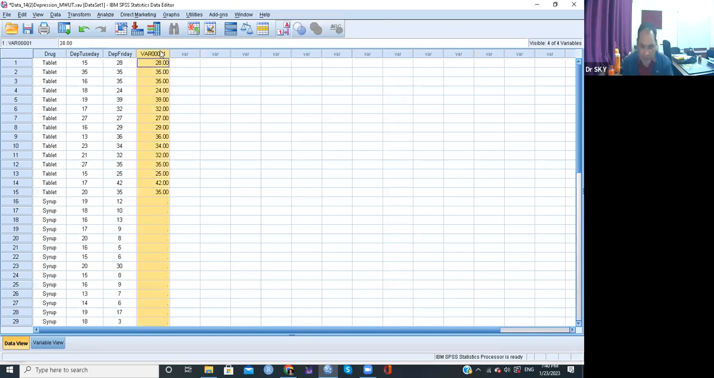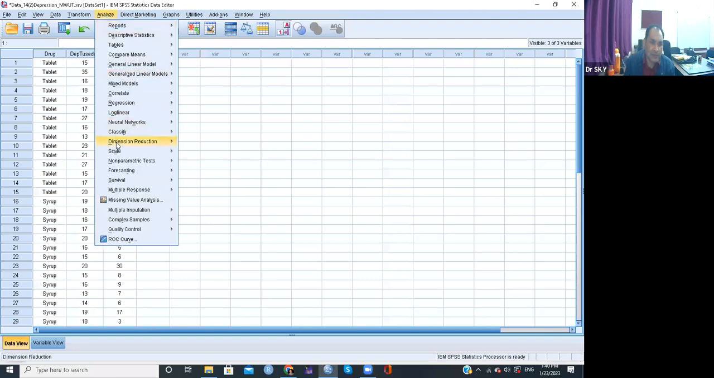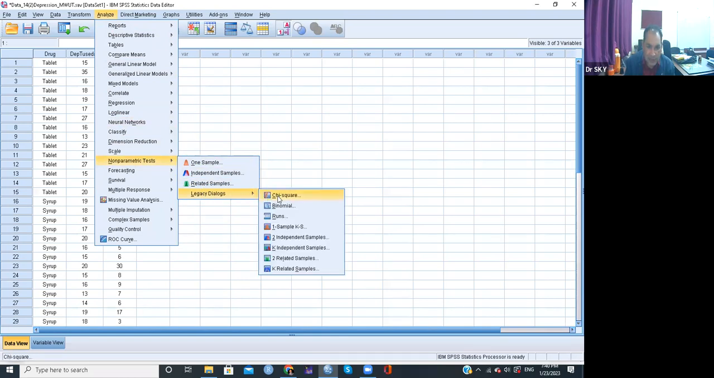Okay, let it delete. And now go to Analyze, then Non-parametric Tests, Legacy Dialogs, and you can go for the one sample test as well.